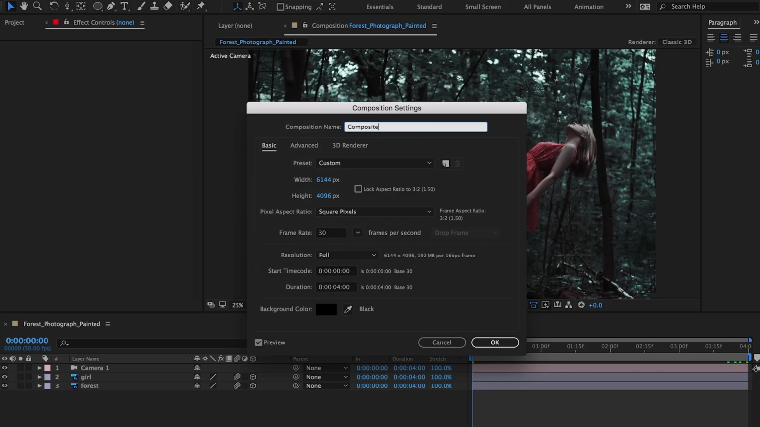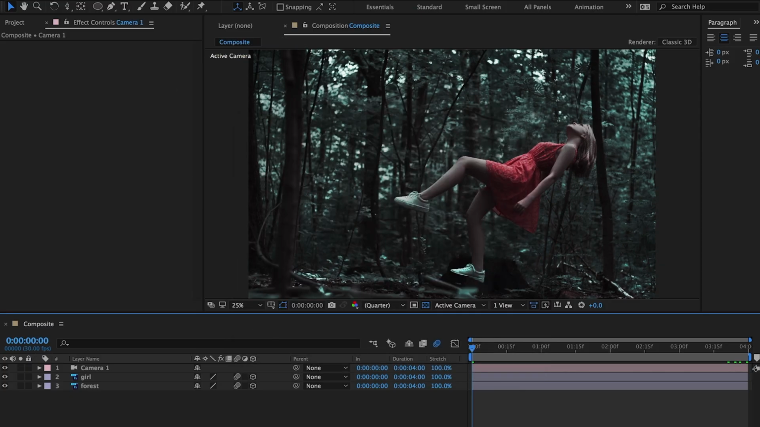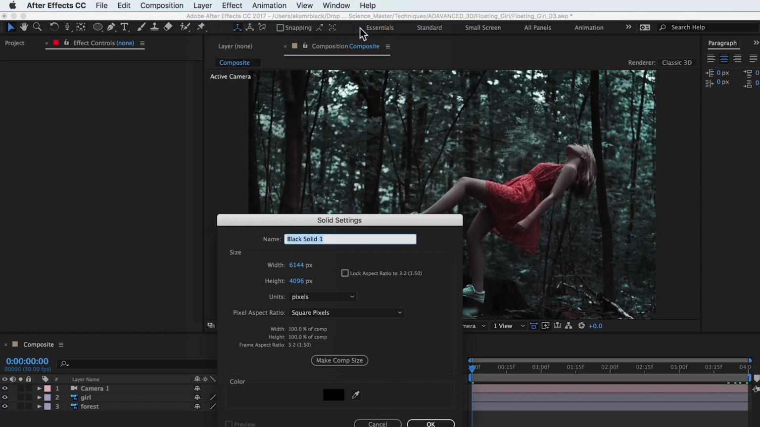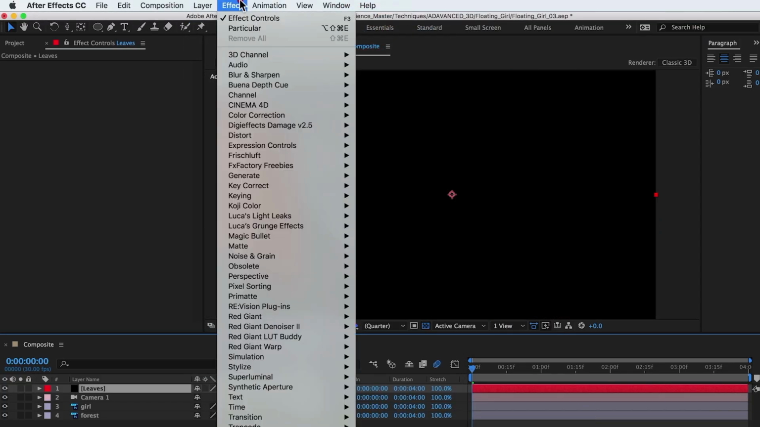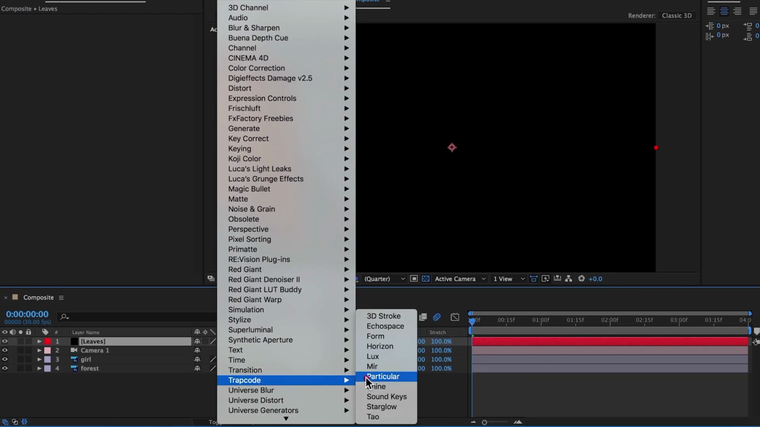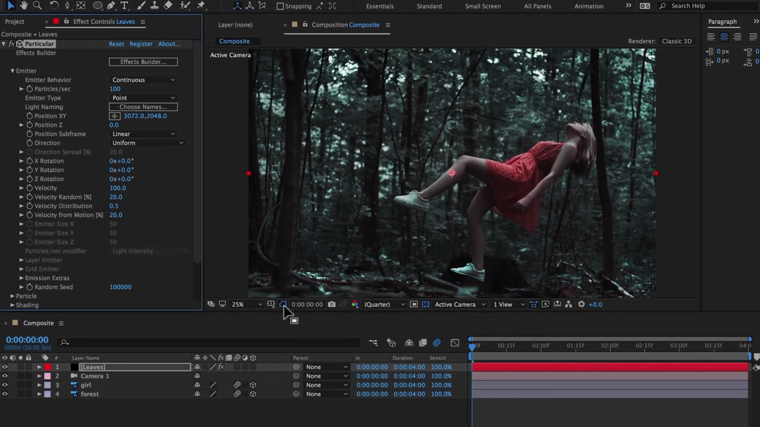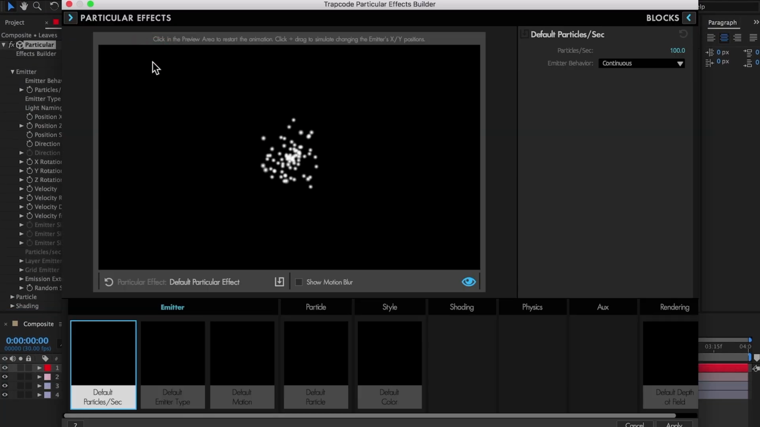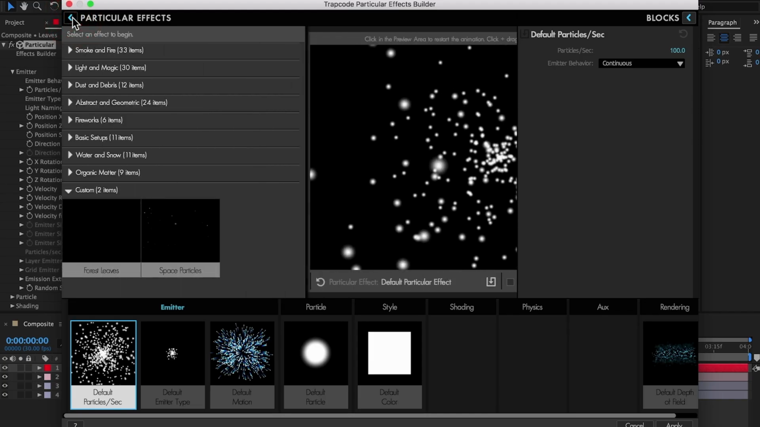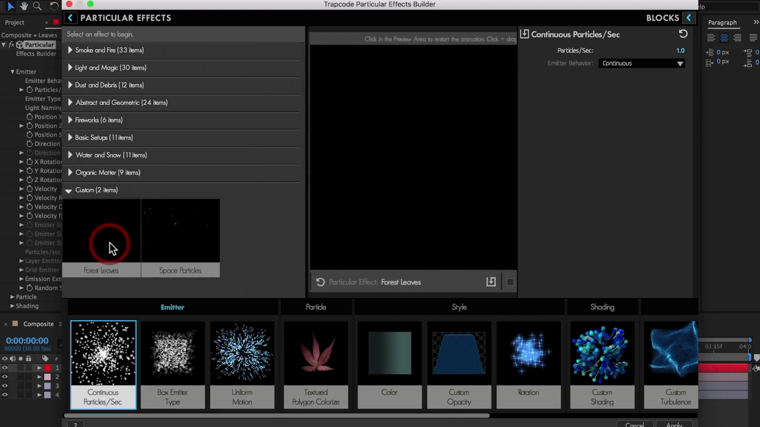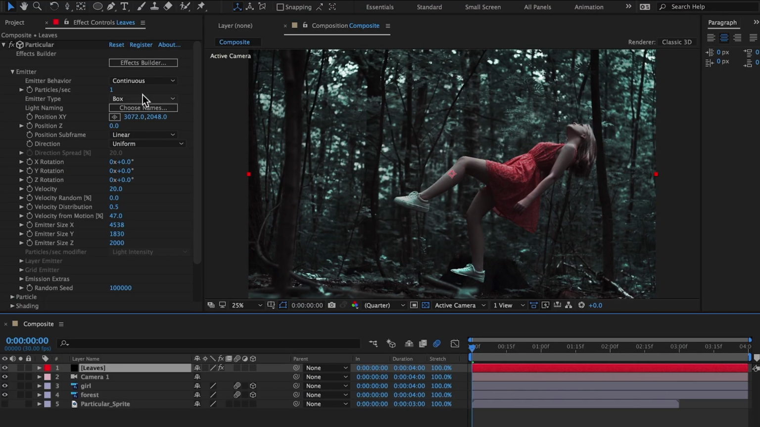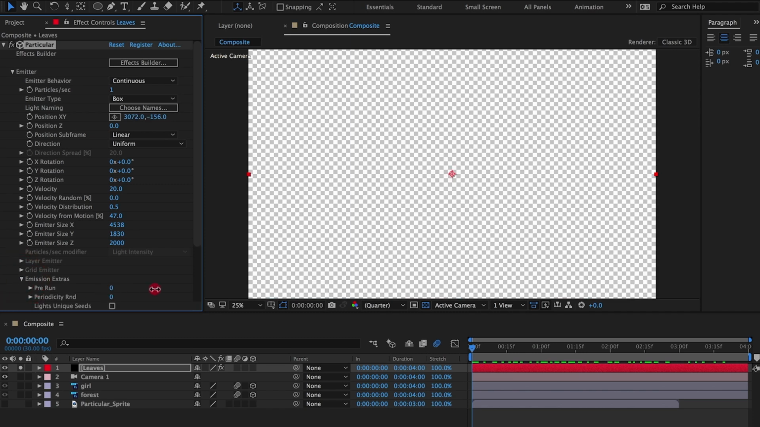It is now time to add the leaf particle effect. Create a new solid layer and name it Leaves. Add the effect Trapcode Particular to the solid. Click the Effects Builder tab. Under Custom, select the Forest Leaves preset. Reposition the emitter position XY on the Y position and turn up the Emission Extras pre-run to 100.